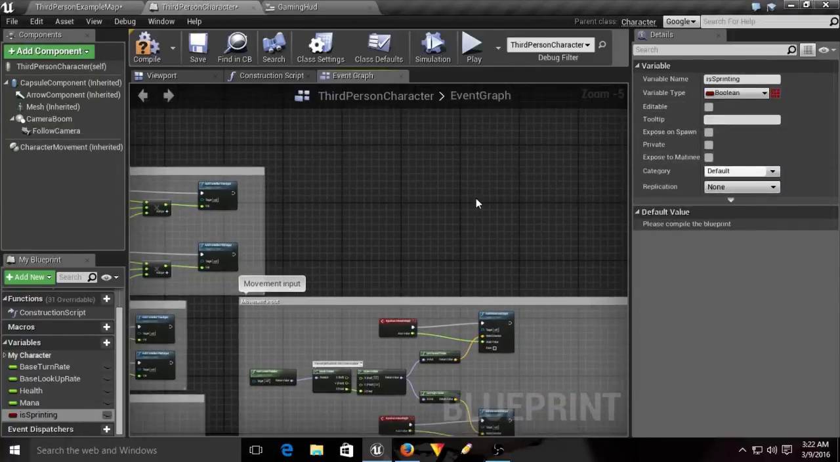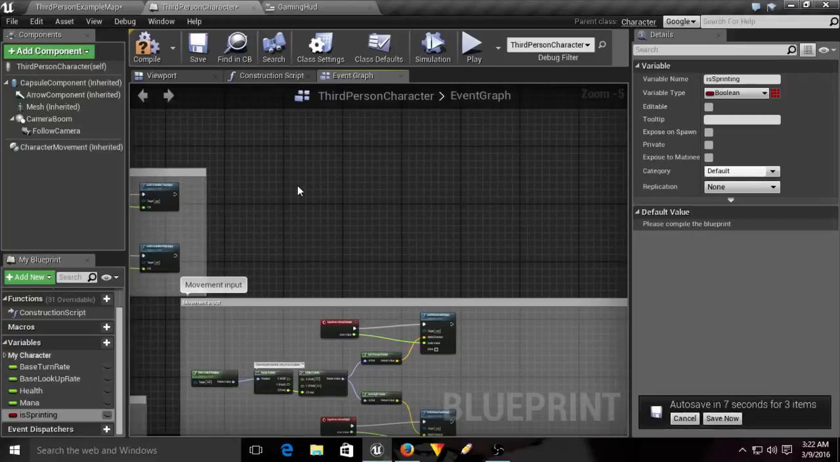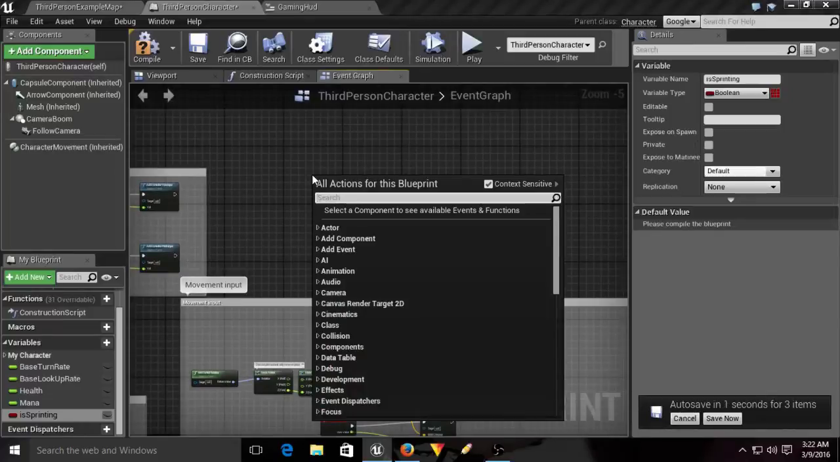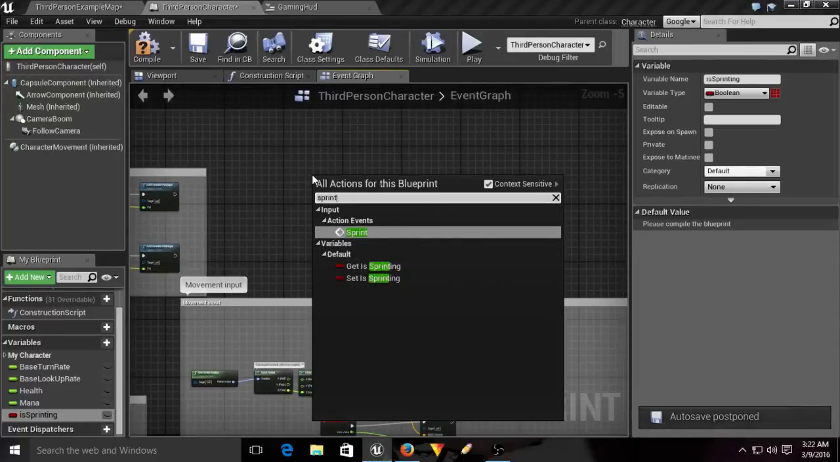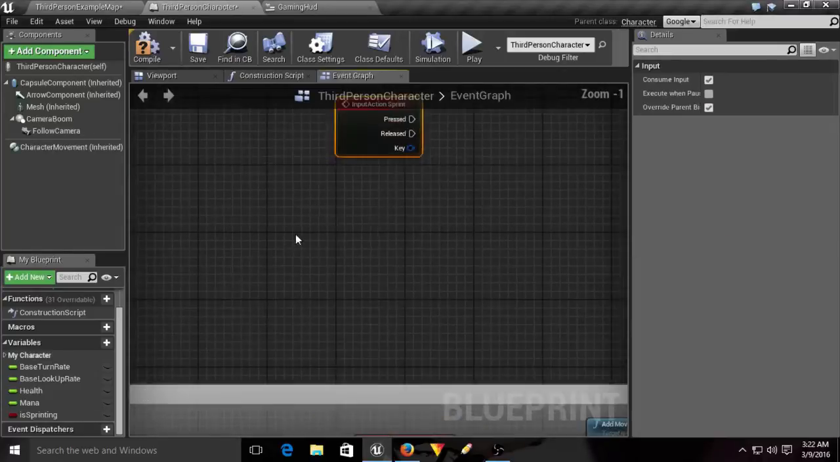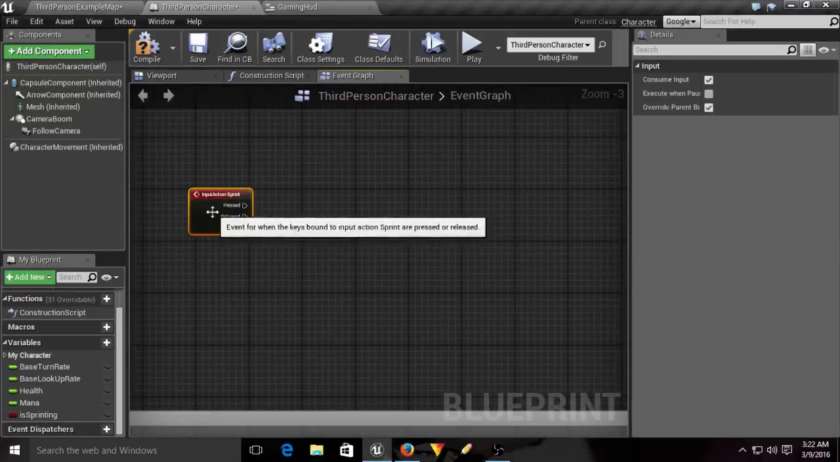This is a variable, sorry, I keep saying function. This is a variable that is going to be used to say, hey, is this actually sprinting? Yeah, then let's sprint. If it's not sprinting, then it's false. So what we're going to do here is type in the word sprint. Now we just created this action. This is our input, and it knows that it's our input.